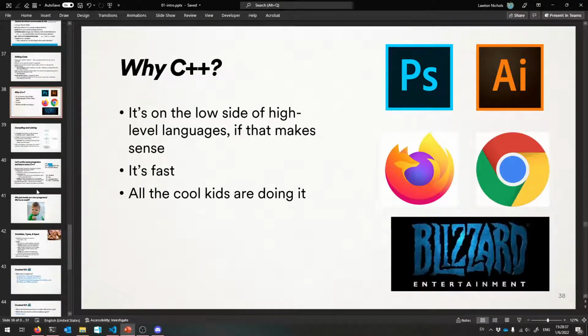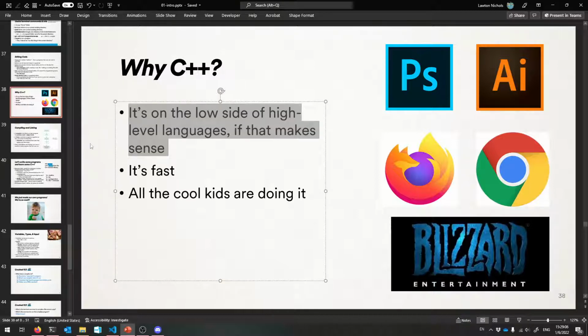So let me motivate C++ for you a little bit, because you might be wondering why we picked this one to teach you. Why not some other language that you might have heard of? There are a few reasons. The first is it is on the low side of high-level languages, if that makes sense. There are a bunch of higher-level languages that do a lot of fancy things for you and make it so that you don't have to be as good of a programmer to get something done, okay? And so we like to make you think a little bit in this class so that you can go to an easier language later, all right? That's why we start you here.